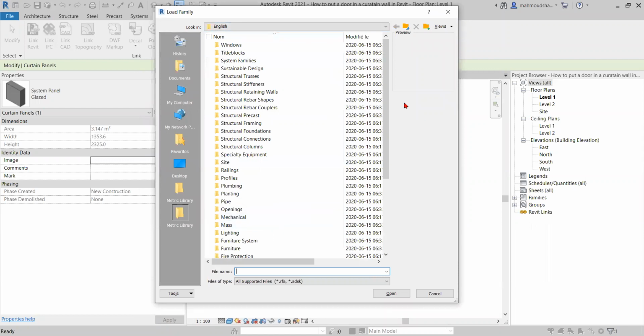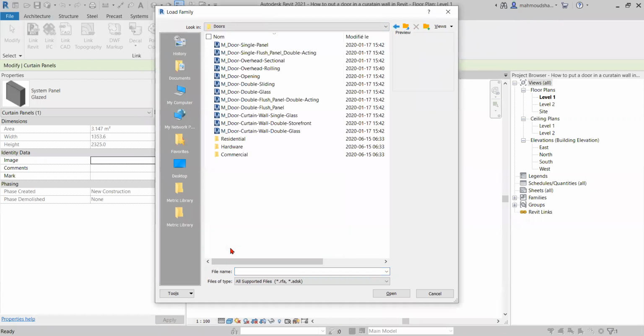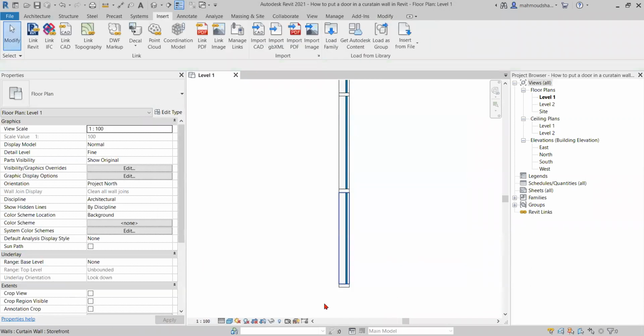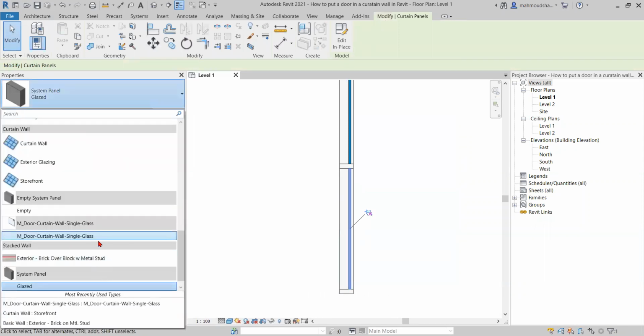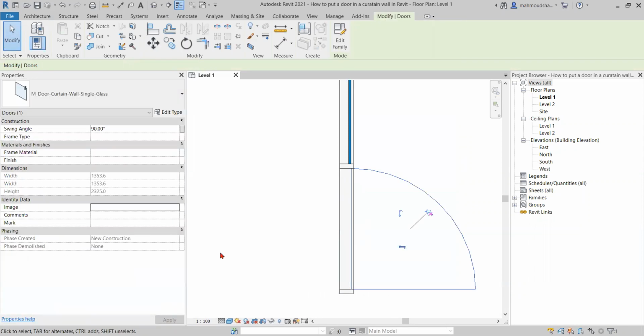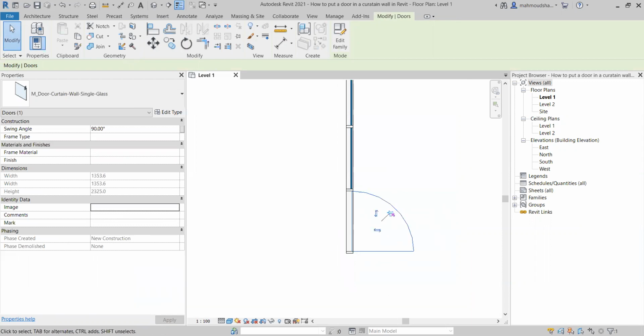So I will search for doors. I find here curtain wall double storefront, and here is door curtain wall single glass. Now when I hit this glass panel like that, I can find my door here. It's my door.